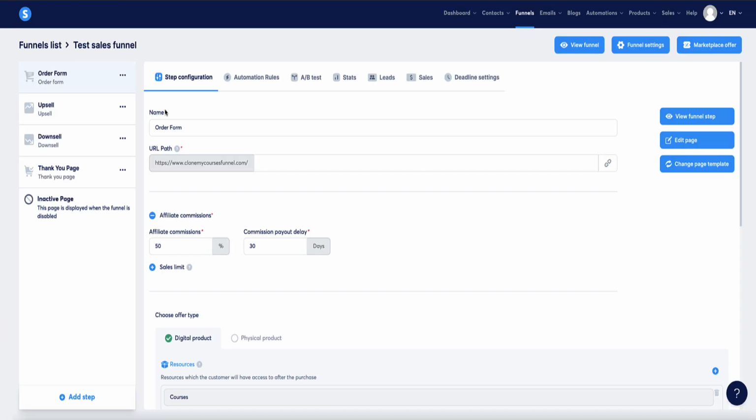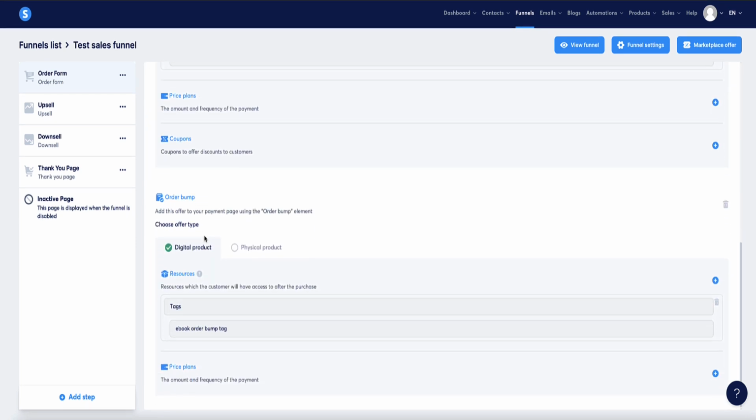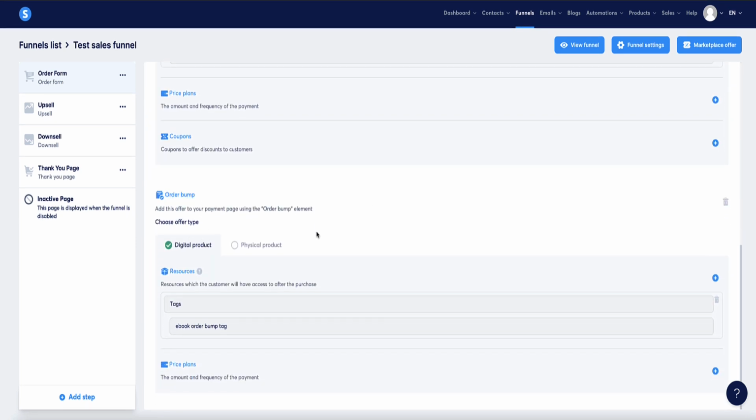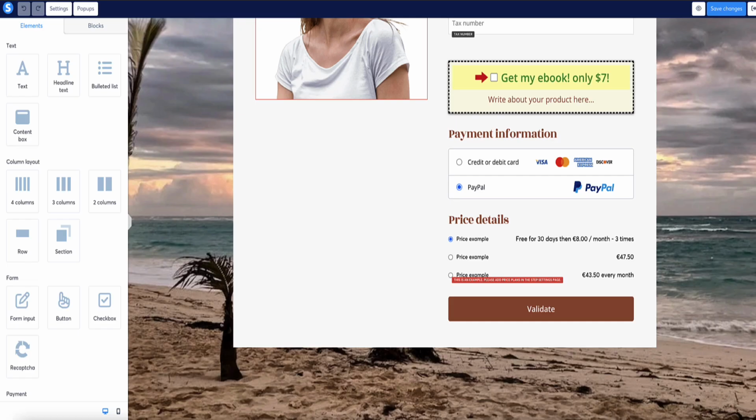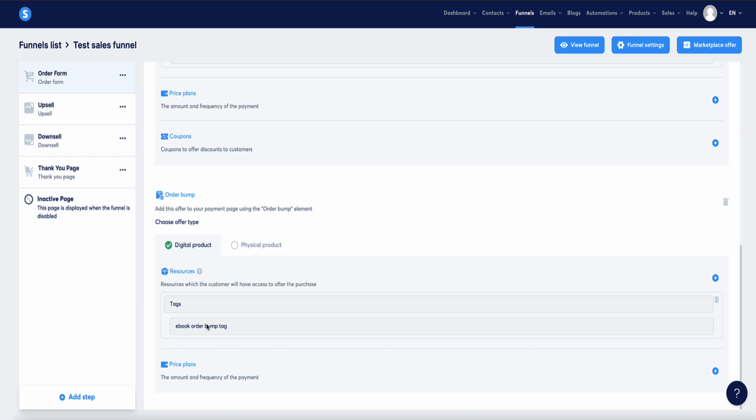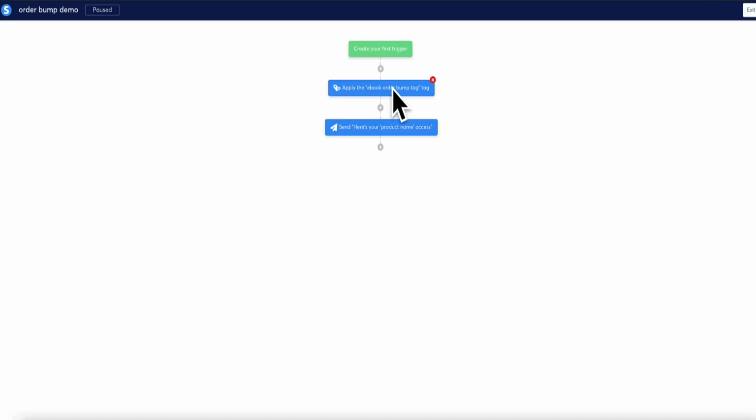So now if we go back to the funnel steps on the step configuration, we can see under the order bump here, all we've done at the moment is we've set up a tag, which is the ebook order bump tag. So as soon as the customer on our page selects that they want this order bump added to their order, System.io will apply this tag to them. And then in the workflow section we've set up, what happens when someone is tagged with this tag? Well, they're then sent this email, which we've just set up, and that email will contain the link for them to access that product that they've just said they want to purchase.